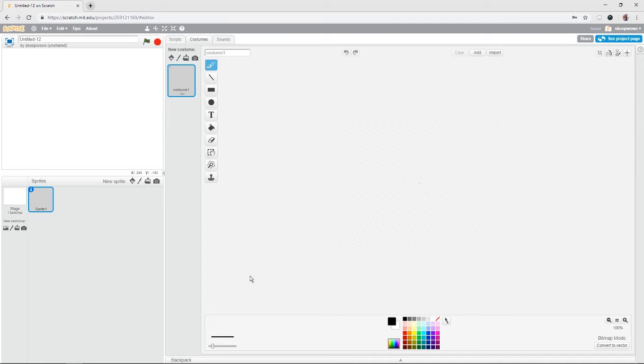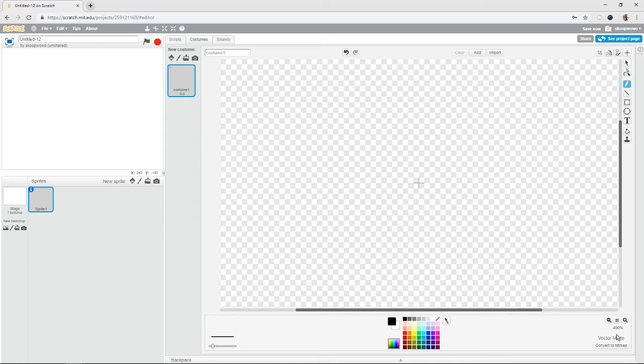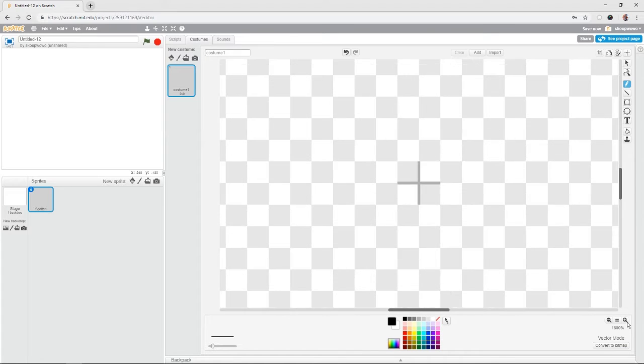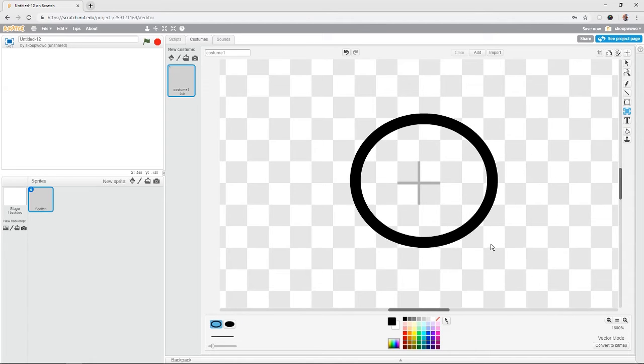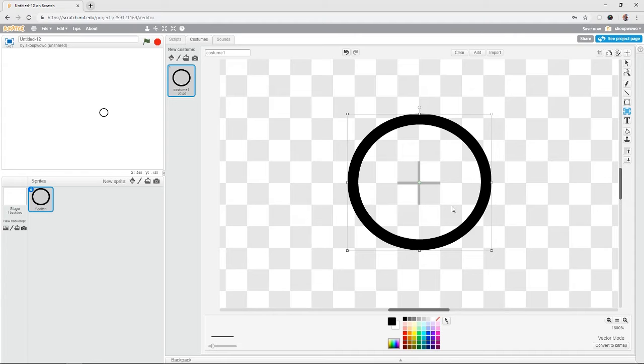Paint a new one. Now! And then zoom in really far. Do vector. Zoom in even farther. And then make a circle. Make it black. Make it circly. Then center it.